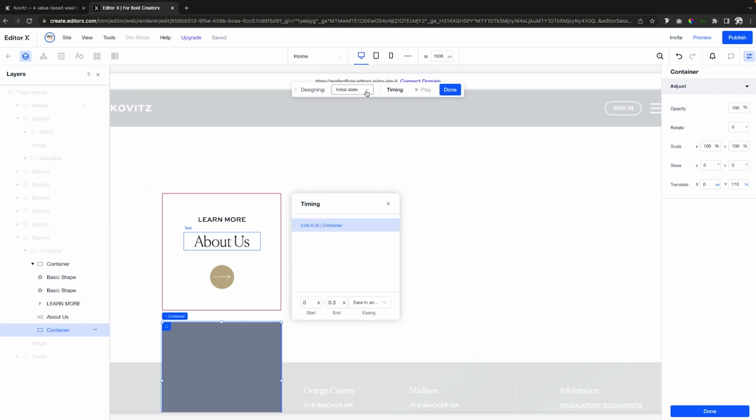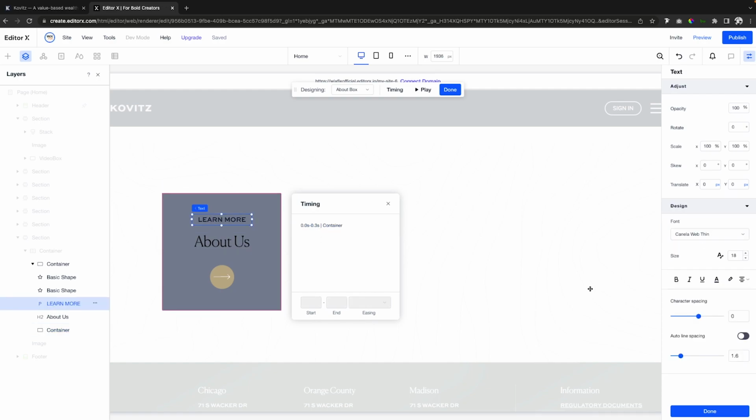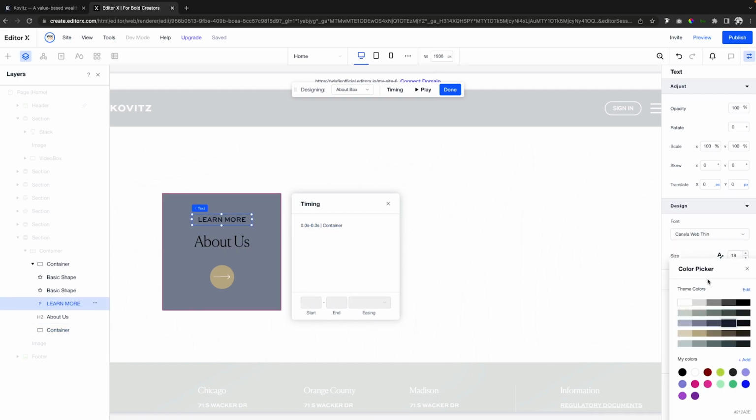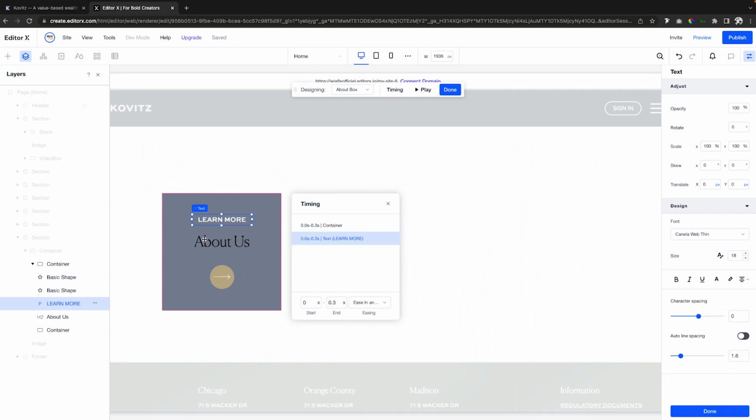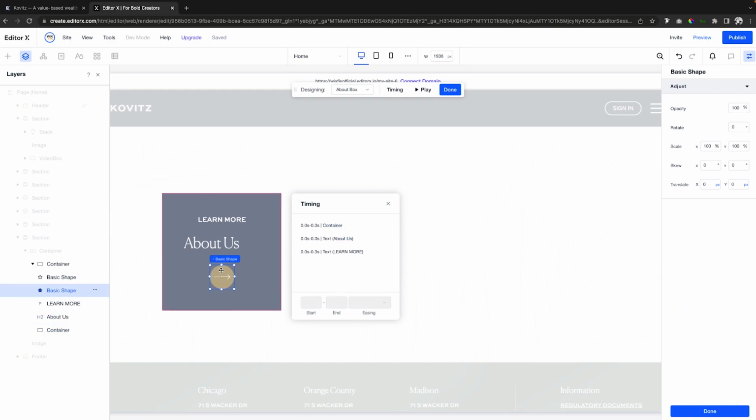Then what we want to do is come over to the hover state, and we want it to be right here, just like that. But now let's go ahead and grab this text. We'll go ahead and make this text white. We'll do the same thing for the About Us text right here. Go ahead and set this to white. Then we'll go ahead and grab the circle right here.